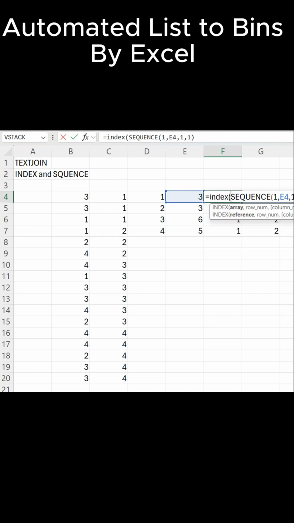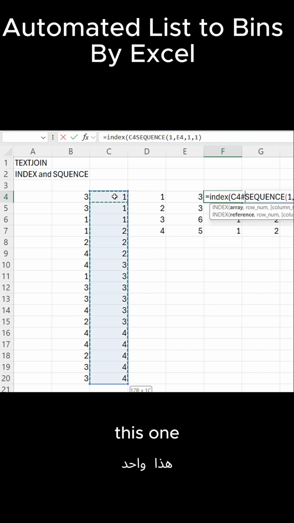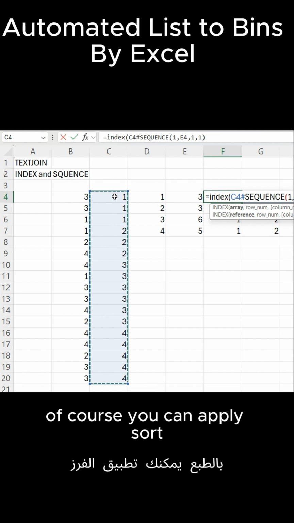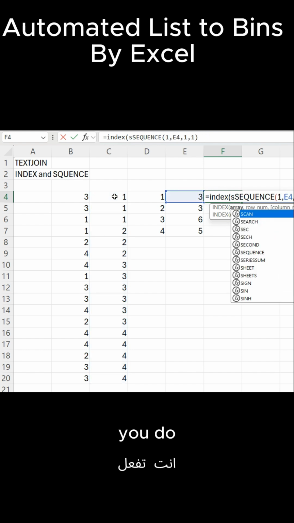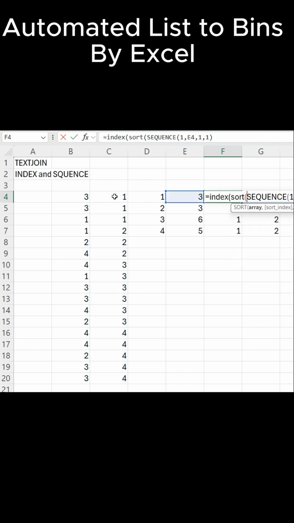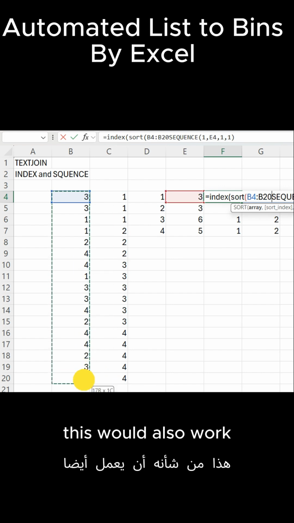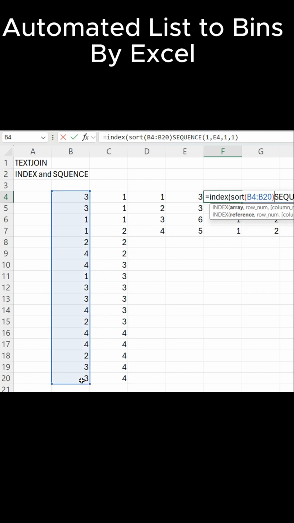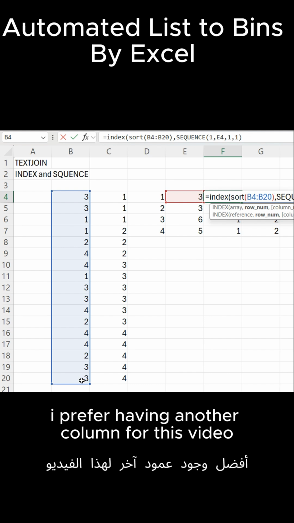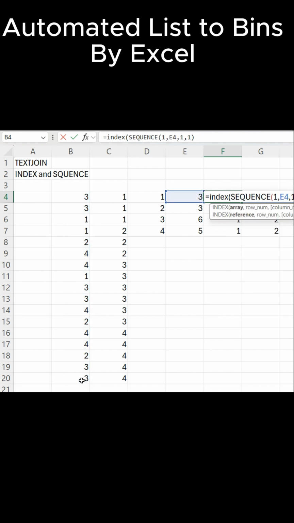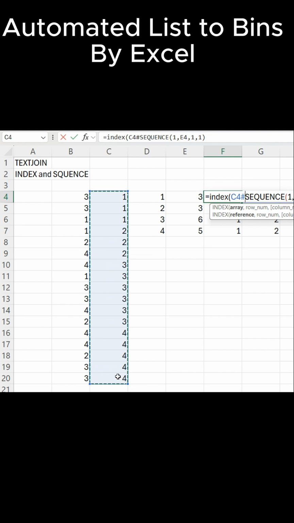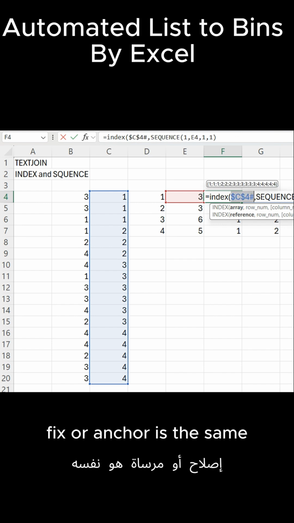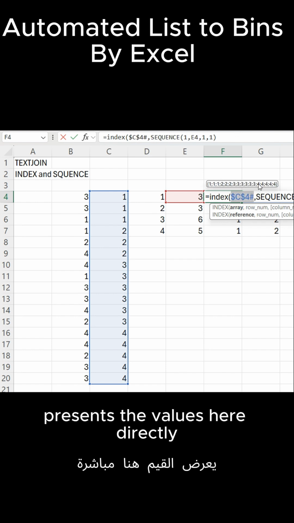Index. The array we are talking about, this one, the one which is sorted. Of course, you can apply sort directly. So if you don't want to use this one, you do it like this: sort, and you can select your array. This would also work. It's up to you. I prefer having another column for this video. So I'm going to have my values here. Fix it or anchor it. Fix or anchor is the same. As you can see, it presents the values here directly.